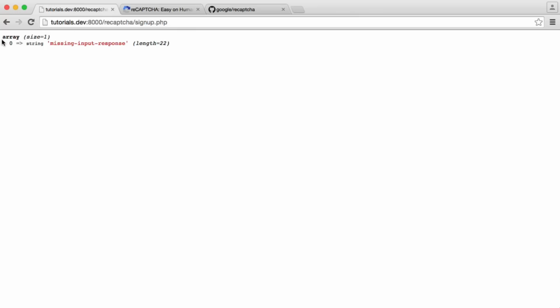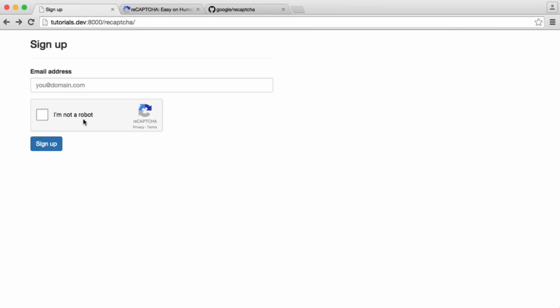And you can see here that we have an array. Those are the errors that we're doing a var dump on. And we have missing input response. So if your array contains this, you can shoot the user back and say, please fill out the CAPTCHA.